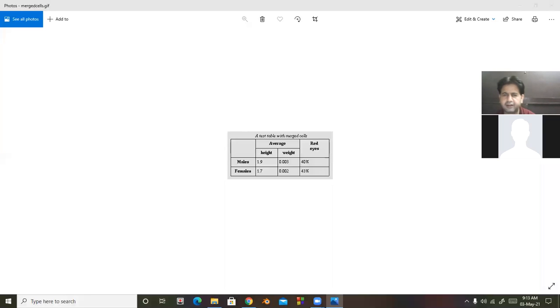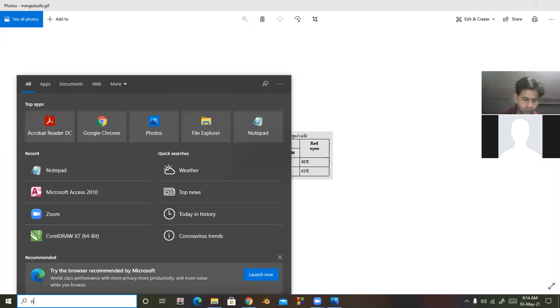Good morning, students, and today we will discuss how to type the coding of a table. It means HTML coding of a table. Look at here. In front of you, there is one table. So I am going to discuss the coding of this table. So I'm going to open Notepad.